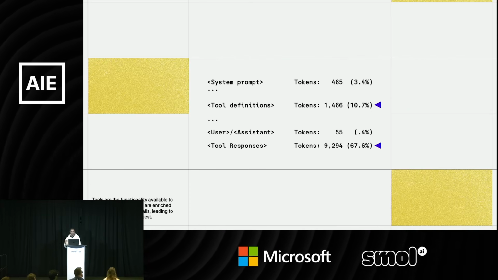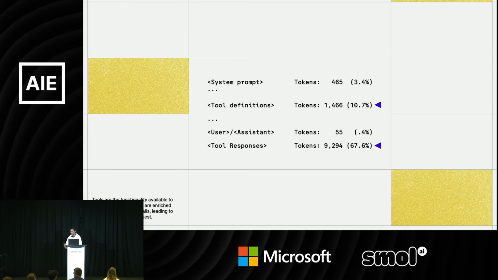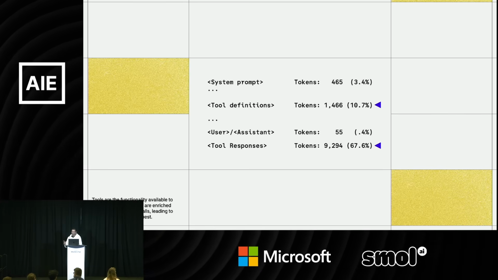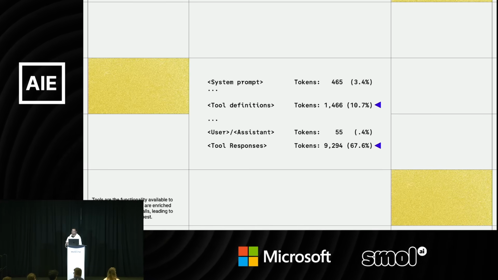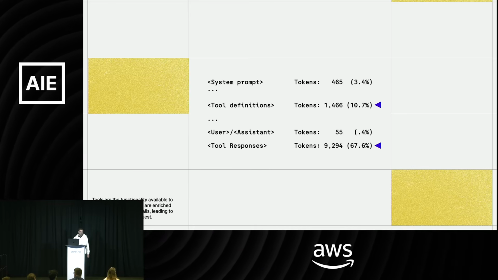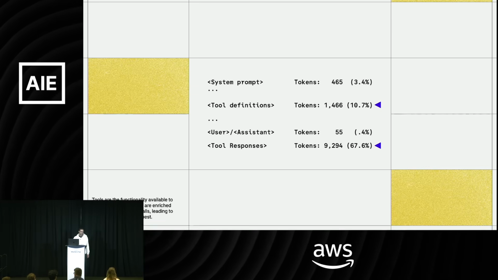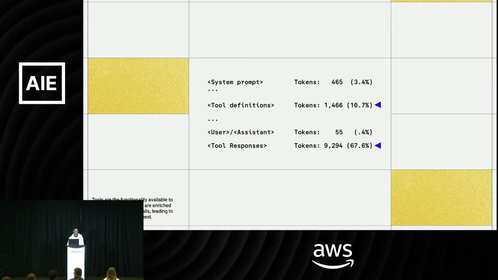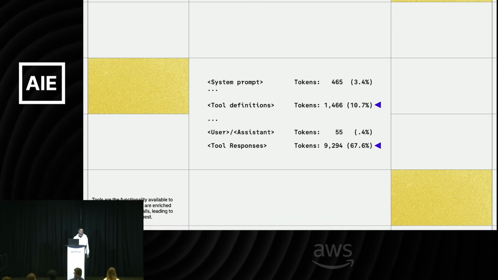And as you can see, a vast majority of the tokens in the average prompt are not from the system prompt. And so yes, it's very important to write a good system prompt and continue to improve it. But if you're not very precise about how you define tools and how you define their outputs, then you're leaving a lot on the table.